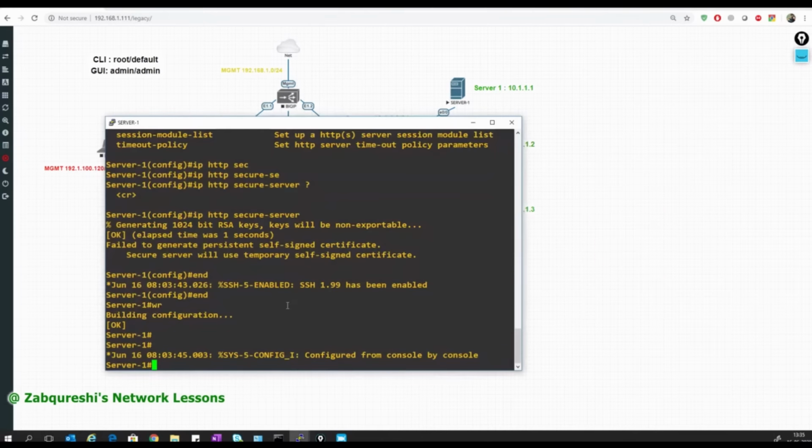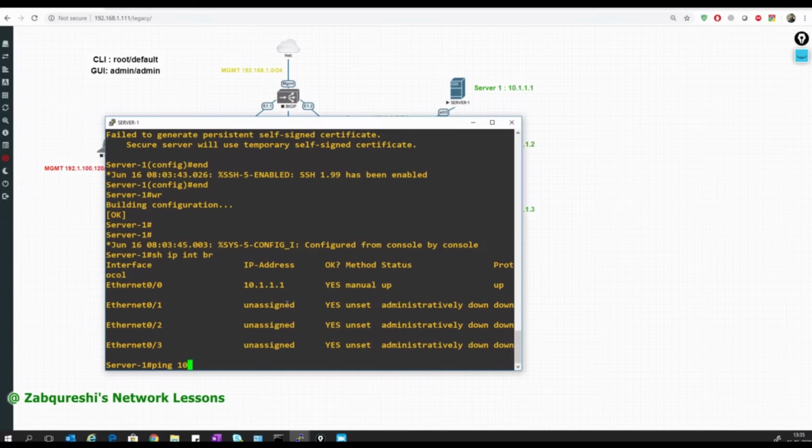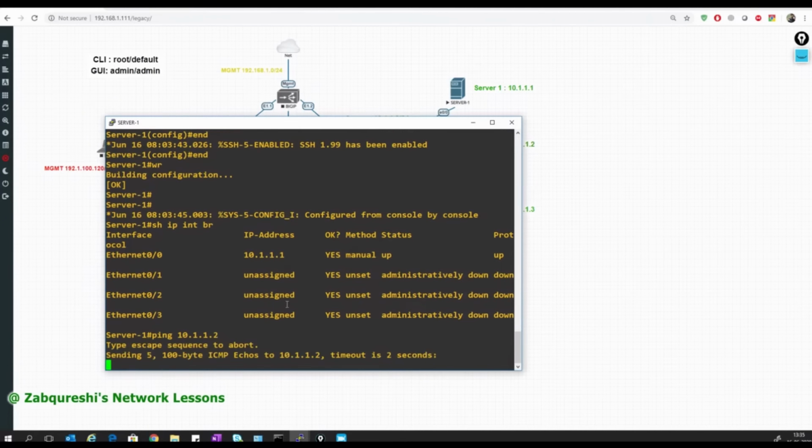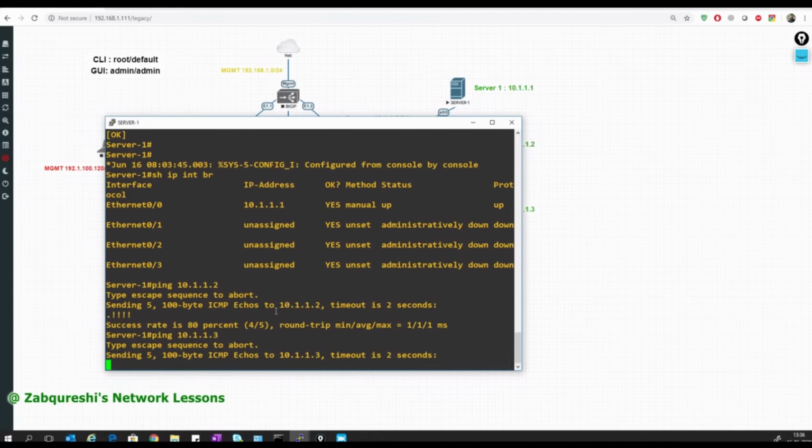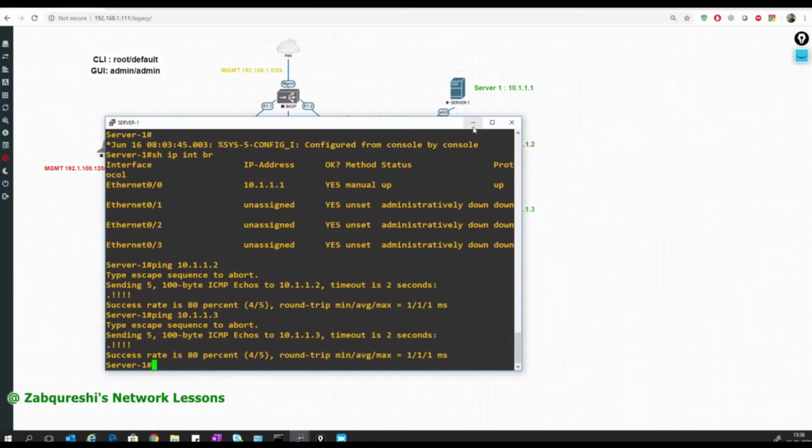If I go to my server 1 and show IP interface brief first, and yeah, so I can ping my 10.1.1.2 server. Should be pingable, yeah, and I can also ping the other server. So basically the first ping is dropped because of the okay, fine.